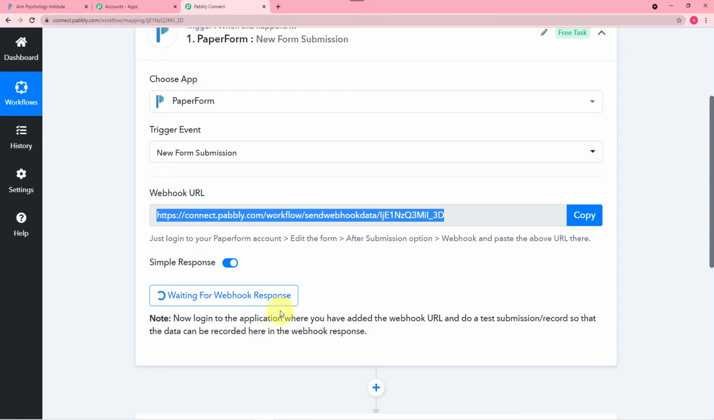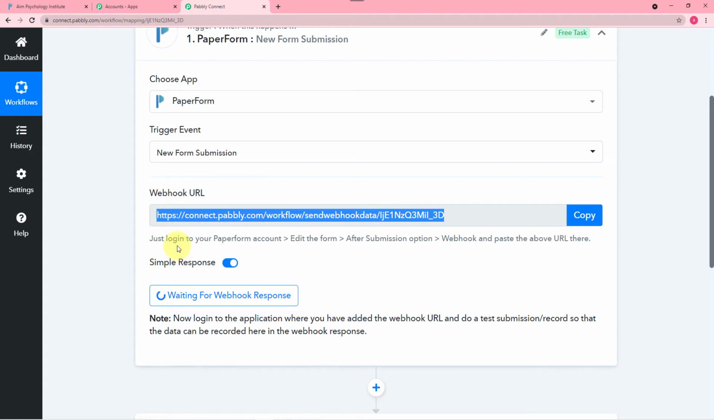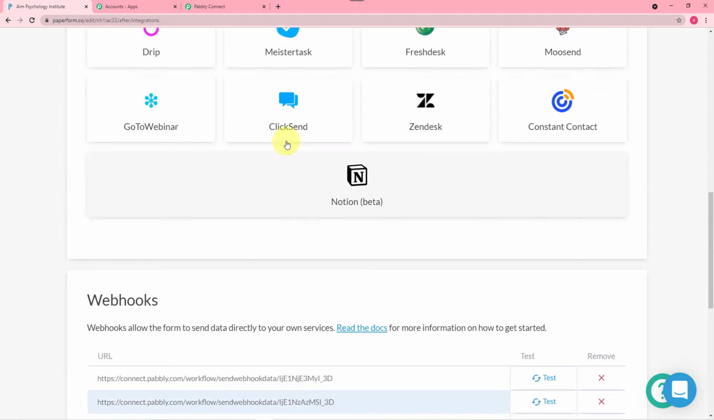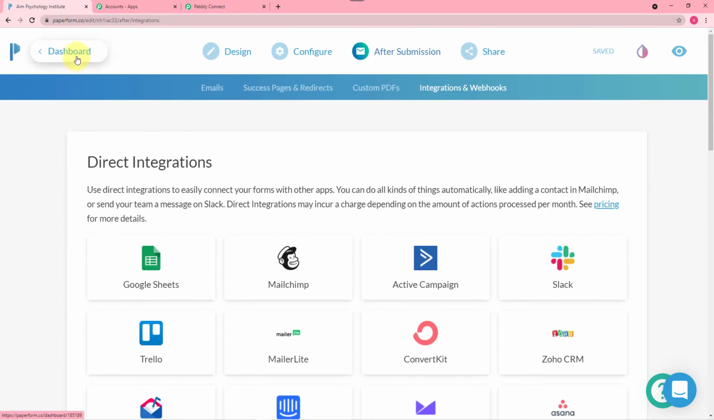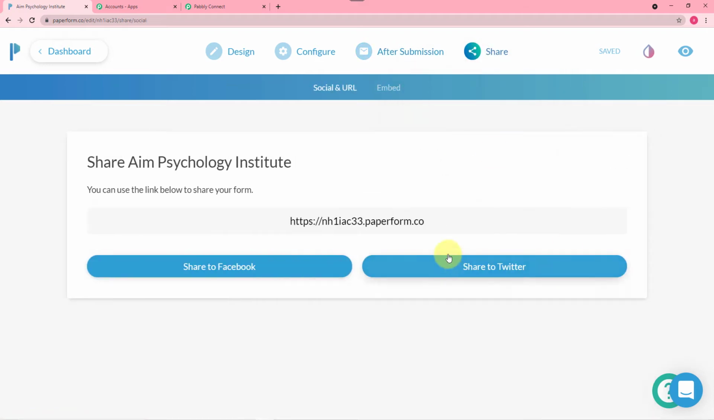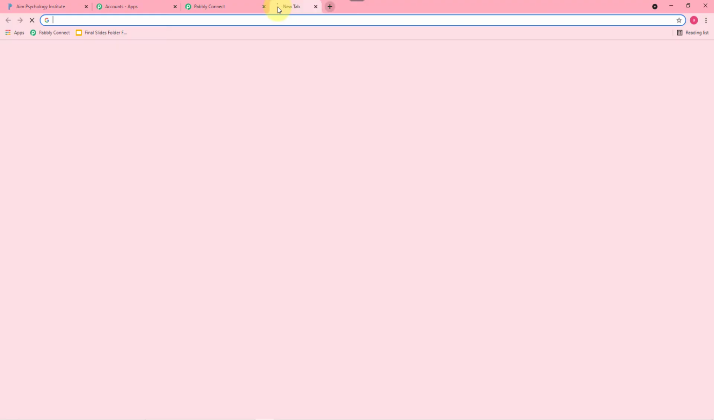Alright, that means it is time to bring the data from our form to here in Pabbly Connect. So let me fill this form again. So I'm going to open this form again. Let me go to dashboard. Oh, sorry, I'm clicking on this share option, and you will find this URL which you can share with your students. So I'm copying this URL and I'm opening the form here.